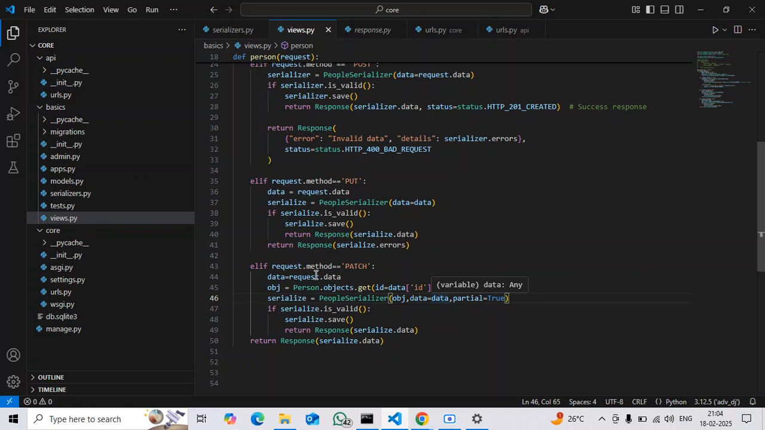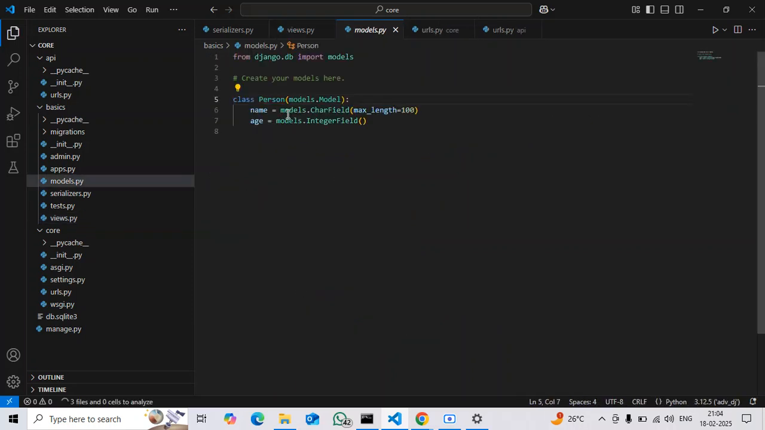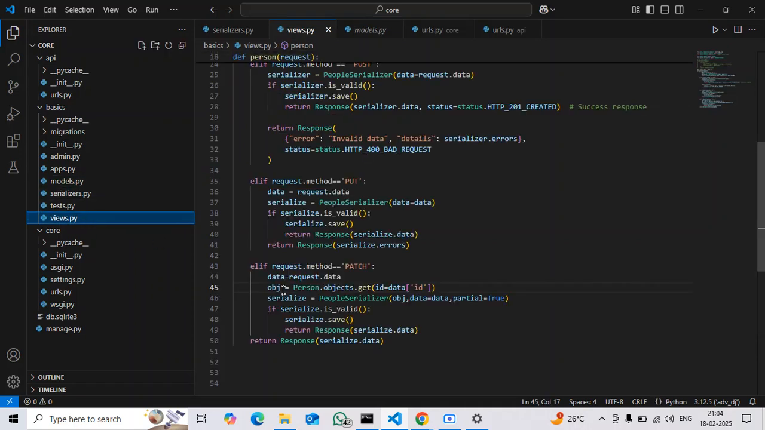So what we are doing here, we are requesting the data, it is stored here, and then we are getting the id, meaning which particular object id I have to update, and it is stored in this id. And we are calling the person model class here, because the fields are stored in the models file. Then we are storing the object, that is, which particular object id I have to update. Only that particular id will get the updation, that means that particular id's fields will get updated.